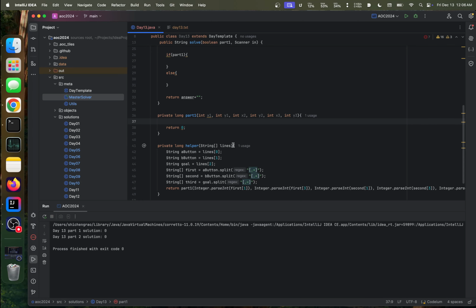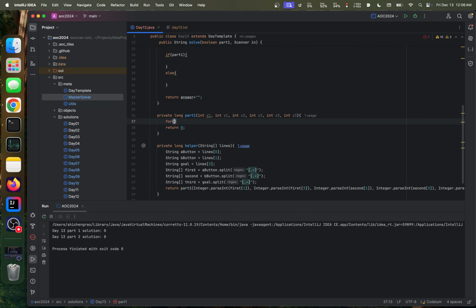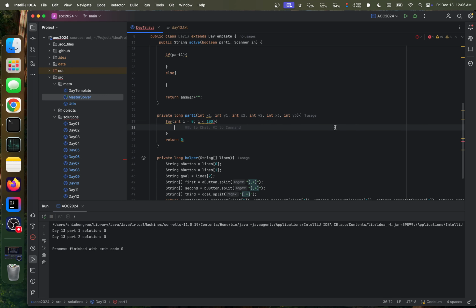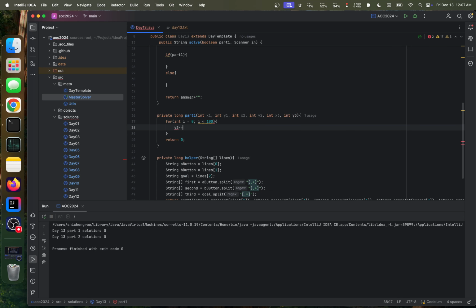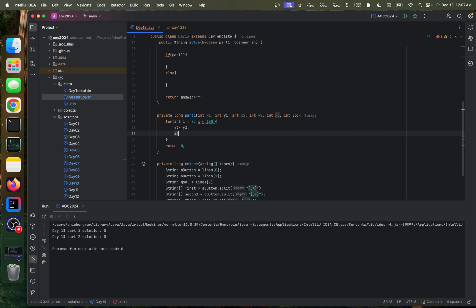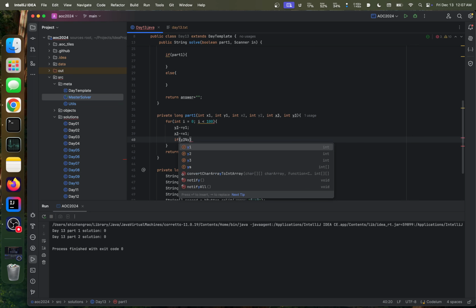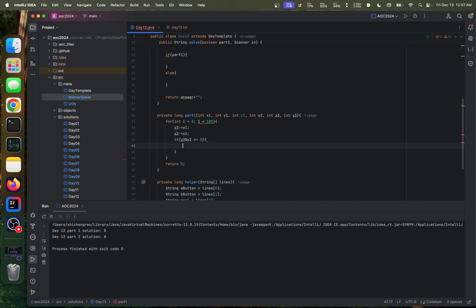Okay. Now, what do we do to actually get the right thing? So I think, it says no more than 100, right? So I think we should just easily run from 0 to 100. We do y3 minus equals y1, x3 minus equals x1. And then if y3 is divisible by y2, that's a great sign.